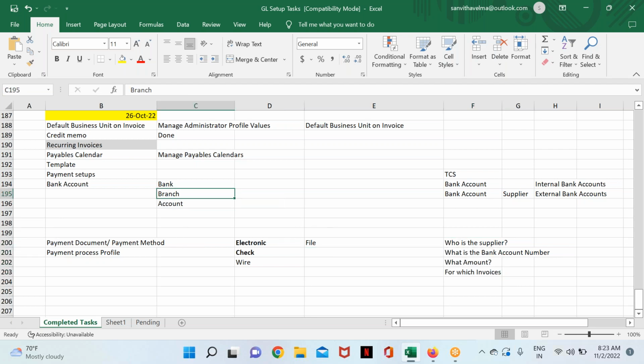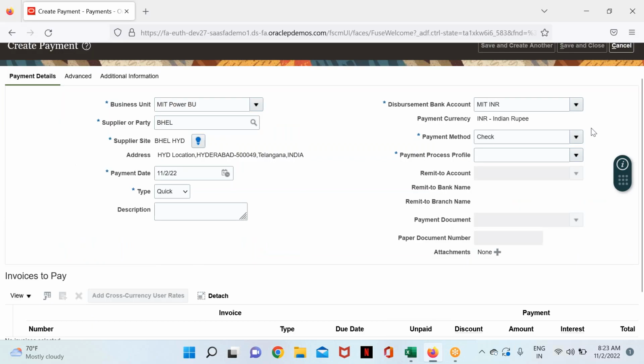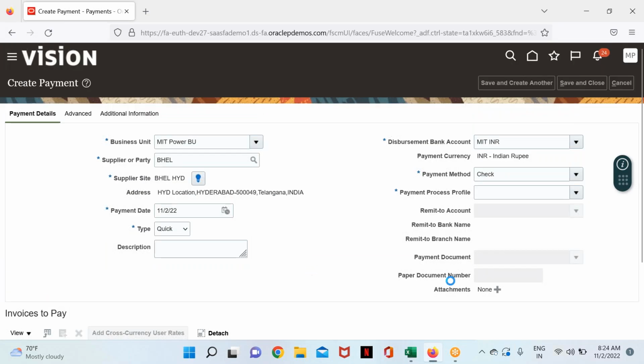This entire information is going to be generated in a file, and that file will be sent to the bank. This is called the payment document, and it is based on your payment method, maybe electronic or check. So for that we need to create a payment document by using the payment method. Okay, let us go and define a payment method now.